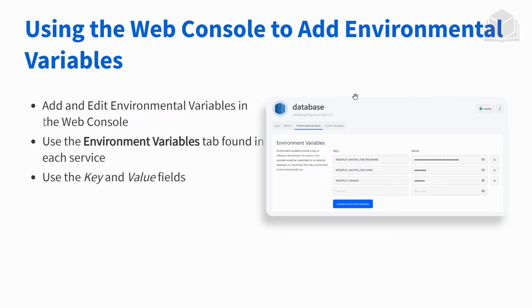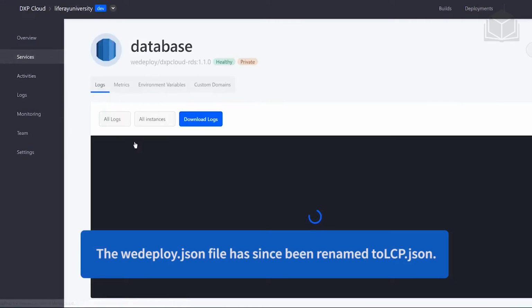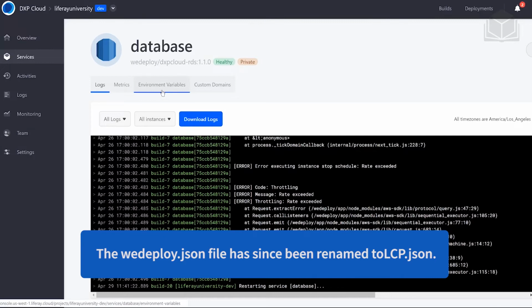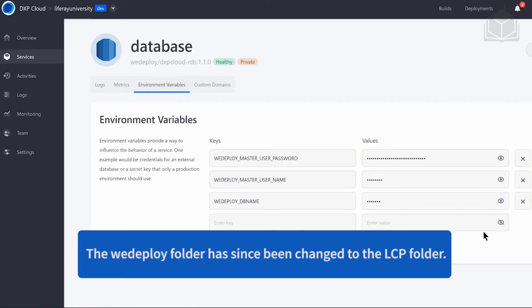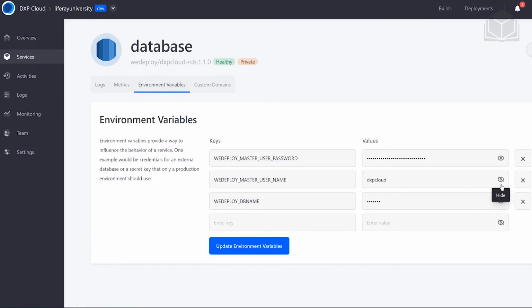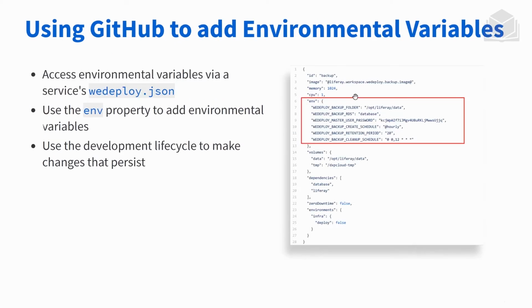So how do we use some of these environment variables? We head over to the web console. This is one way we can do it. Within the web console, we can select a specific service. Once we've selected that service, we can then find that environment variable tab, select it, and take a look at the variables that are already there, configure those variables, or add some new ones. The key is the variable, and the value is what's going to be stored within that variable. So very similar to what we do in the programming world already. So adding or editing variables in the web console is one way.